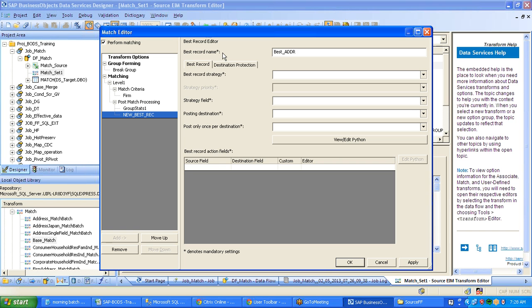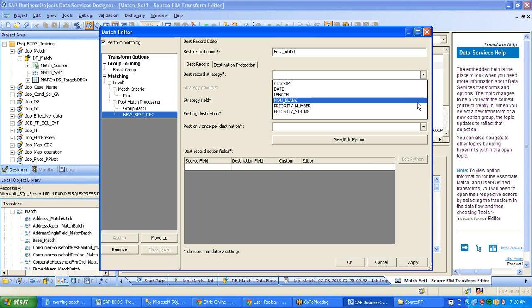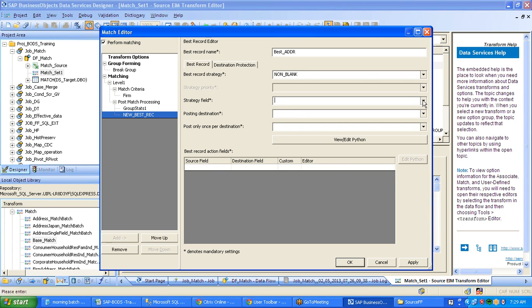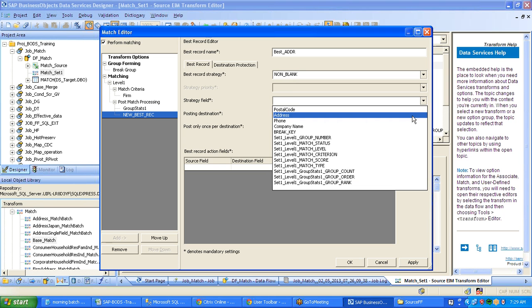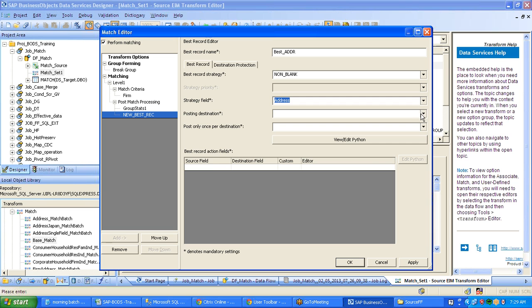So best record, you can call this as best. So we are trying to do on two columns. So I'll do these two here, best address. So that is the name that I have given to this one. And the strategy is non-blank columns. You can do a custom strategy, date, length, priority number, priority string. My strategy here for the best record is, the record is called a best record if it is having non-blank values. So I select it as non-blank. The strategy field on which first I want to work on is address.